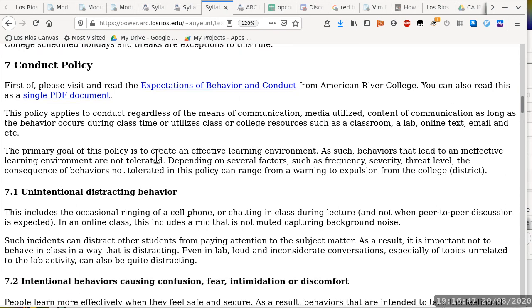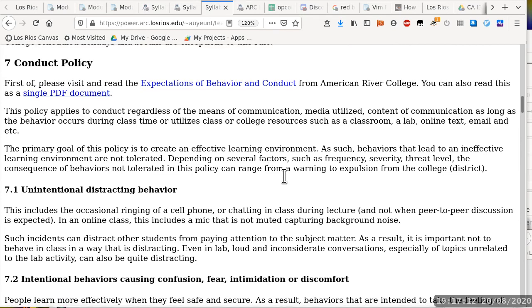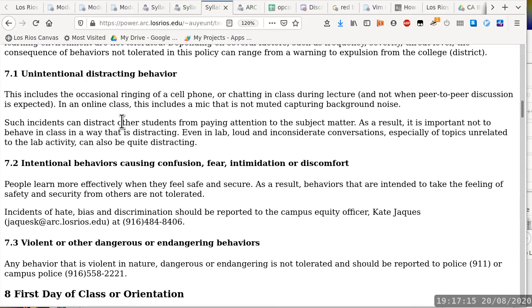So we're moving on to the third paragraph over here. The primary goal is to create an effective learning environment. Whether it's online or not, it is the same thing, because I just do not want any behavior that will affect the learning environment, especially when it threatens some people. There are several different types of activities that can be bad in a class. The first one would be unintentional distracting behavior. That happens more often with a face-to-face class as opposed to an online class.